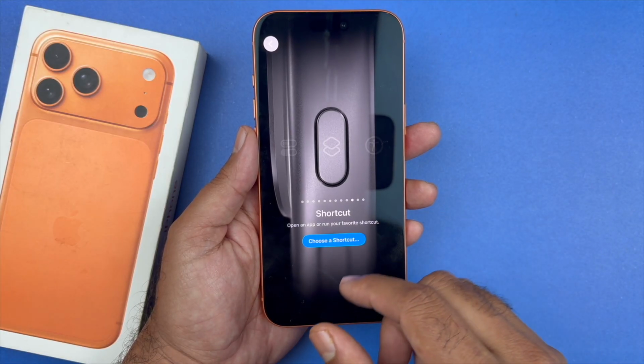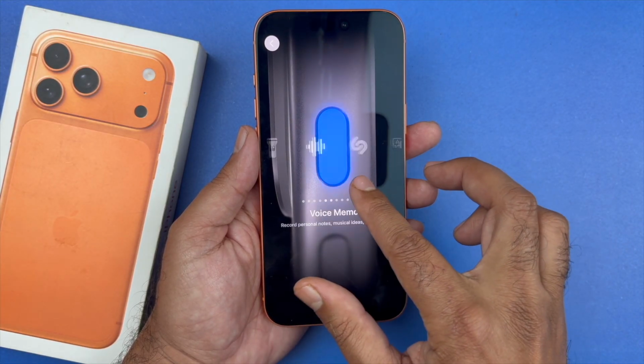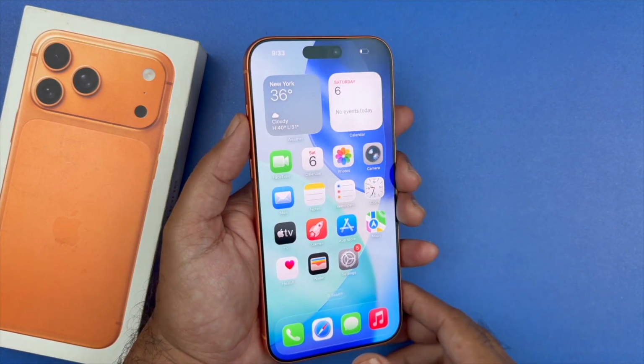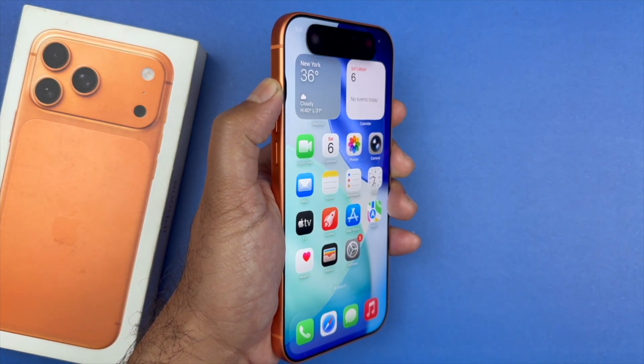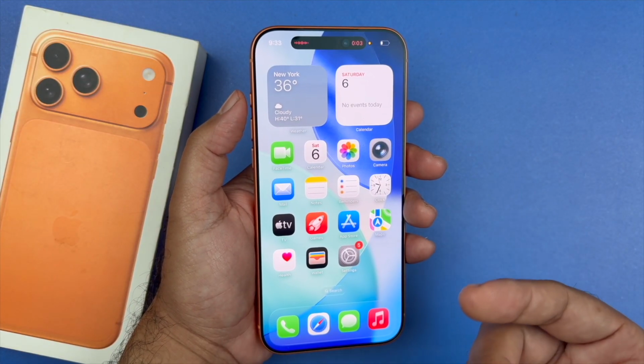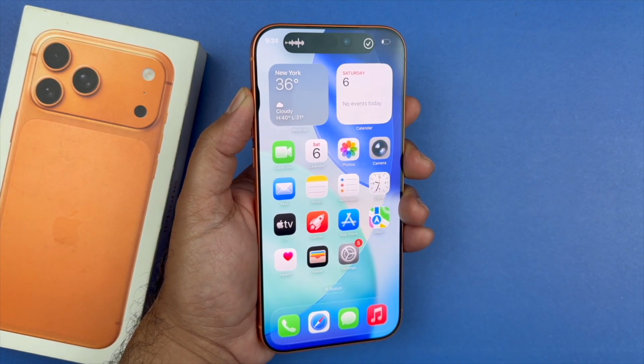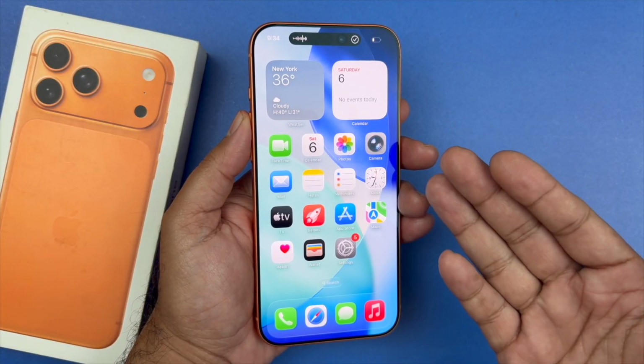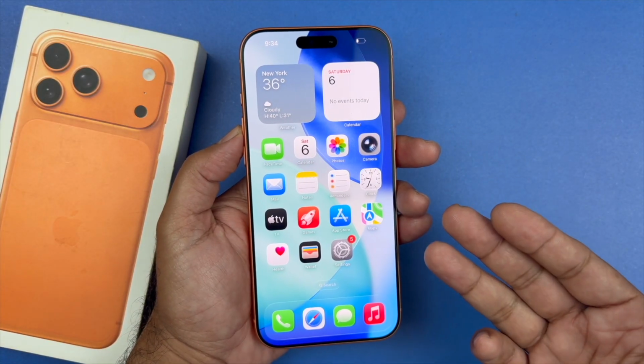Now moving on, if I set it to the voice memo and go to the home screen, you just need to press and hold it to record the voice memo. And as you can see, it's recording right now. And when I press and hold the action button again, it will stop recording. And that is basically the functionality of that action button.